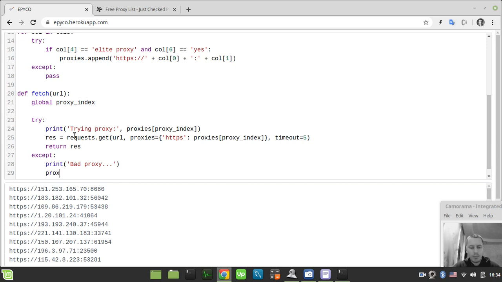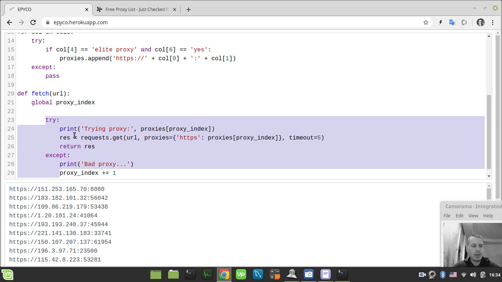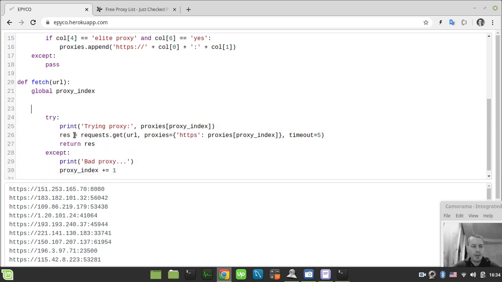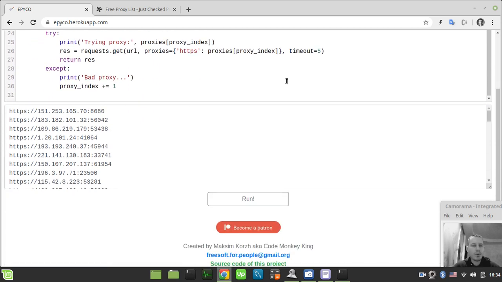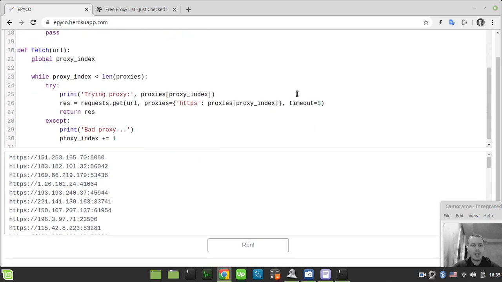So I can simply say proxy index plus equals 1. And now all this kind of stuff should have been done within the loop. So basically I just want to say while proxy index is actually less than the length of the proxy, so make sure that we don't get into the error of using the index that is not available. So well, this seems like ready for test.